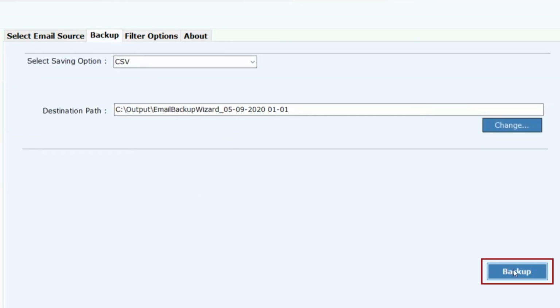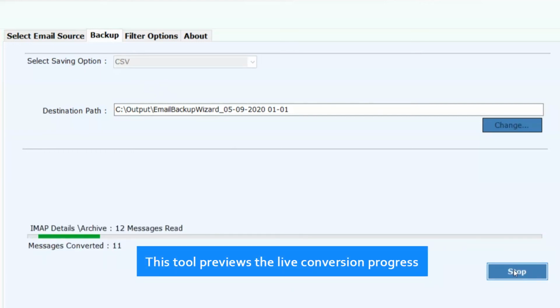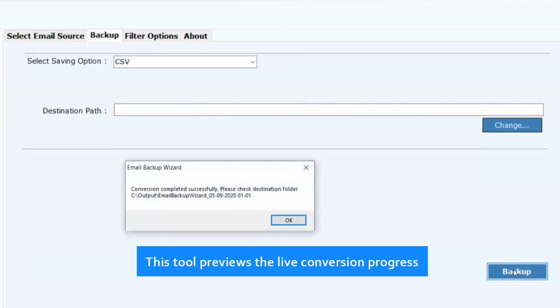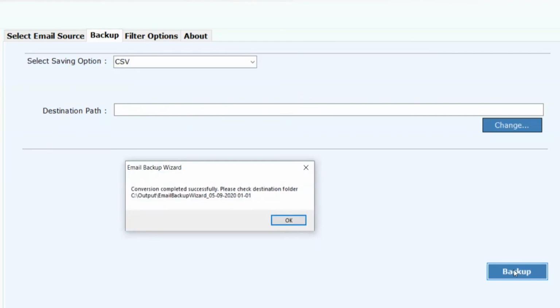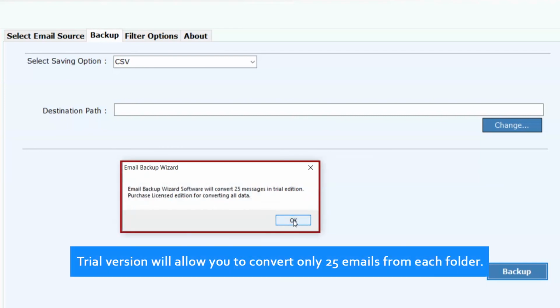Now, click on Backup button to process the conversion. This tool previews the live conversion progress. After a complete conversion, you will get a pop-up message, conversion completed successfully. Click on OK button. Trial version will allow you to convert only 25 emails from each folder.